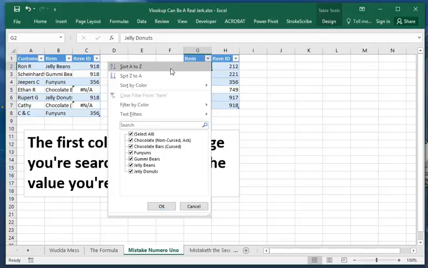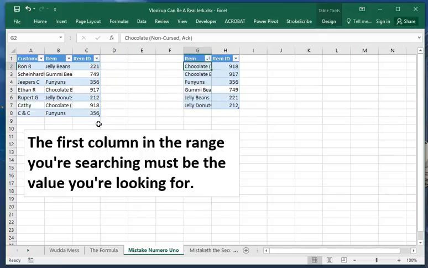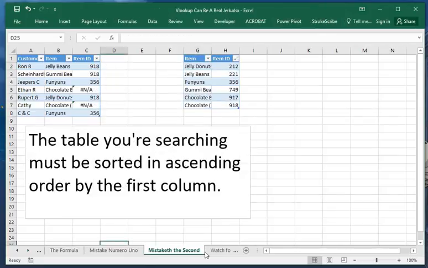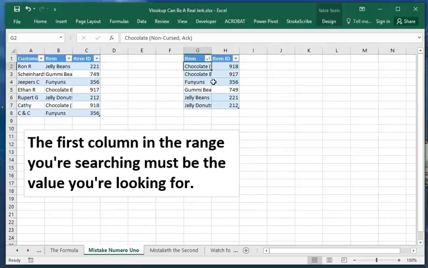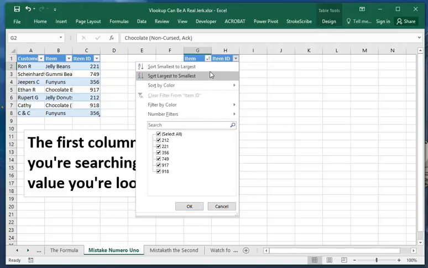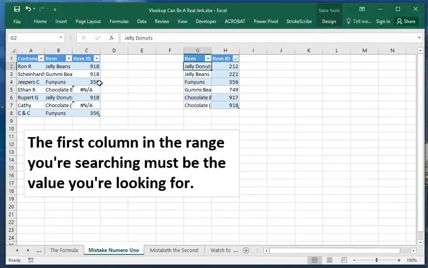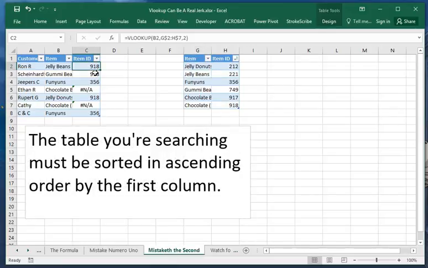If we just sort this A to Z, our values pop up nice and neat, because the second mistake is that the table you're searching must be sorted in ascending order by the first column. So here we see the same mess we just had before I sorted it. Same mess here, so our formula is messed up in the same way.